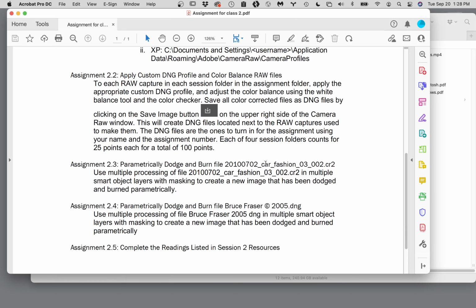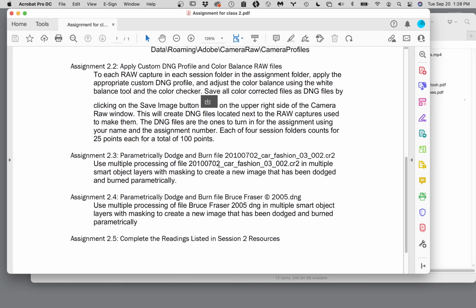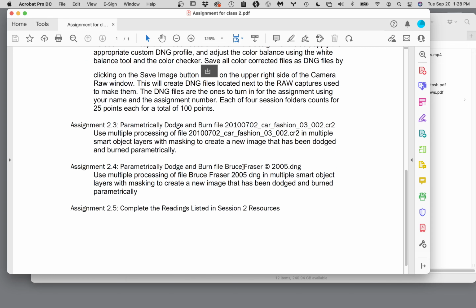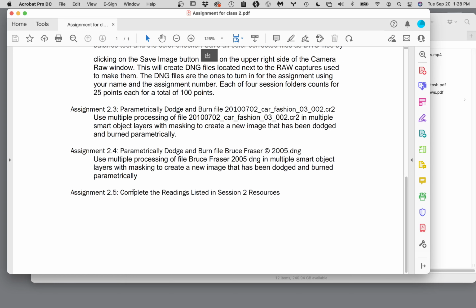Yes. Okay. And then the third one is a dodge and burn file for a single fashion image that I gave you guys. And then the fourth one is the Bruce Fraser dodge and burn file that we did last week in class. And then the fifth part of the assignment is simply to read the resources that are in session 2 resources.